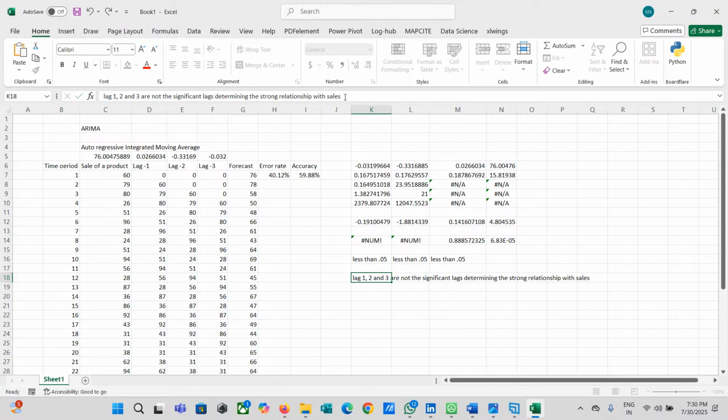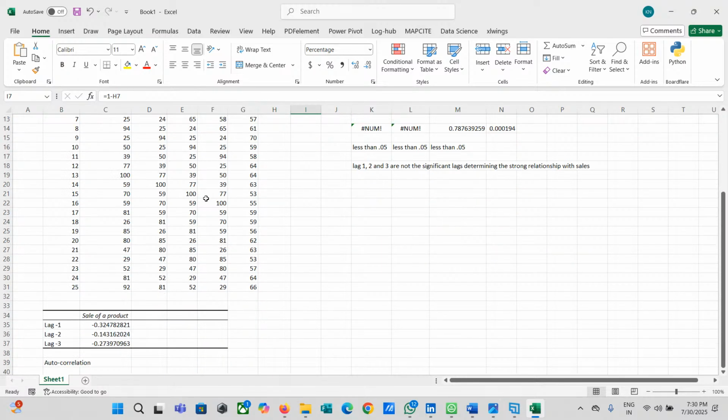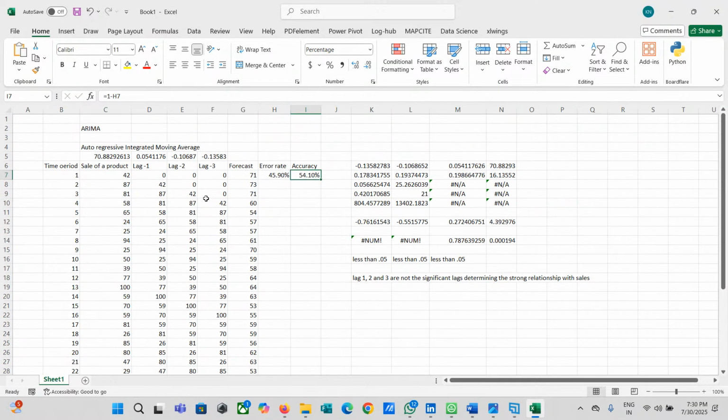So it's very clear. In this case, the lags are not very significant, so that's why we are getting a poor R square, 0.05, and the error rate is almost 45.9%, which is not acceptable. Accuracy is 54.1%, which is not acceptable. So I just wanted to explain what is autocorrelation and what is autoregression.